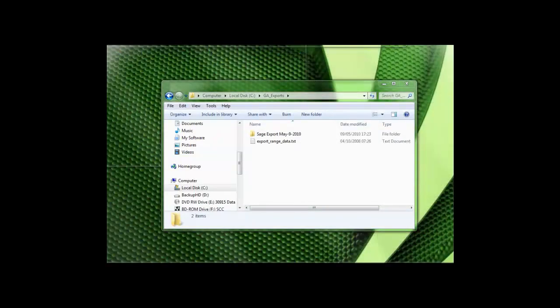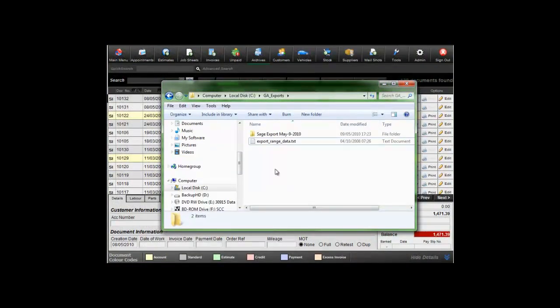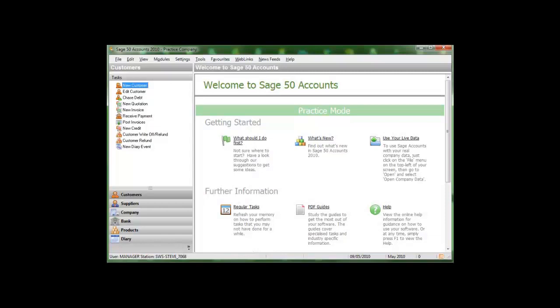If we take a quick look at the export folder, you will notice the dated folder which has been created automatically. This folder will contain the relevant files for importing into Sage. Now we are ready to import into Sage.